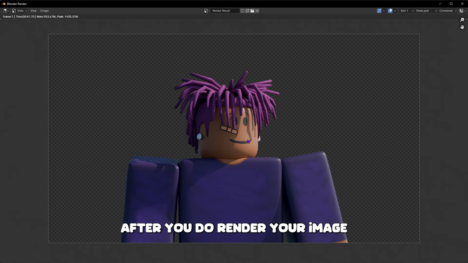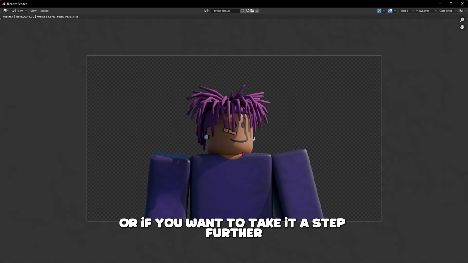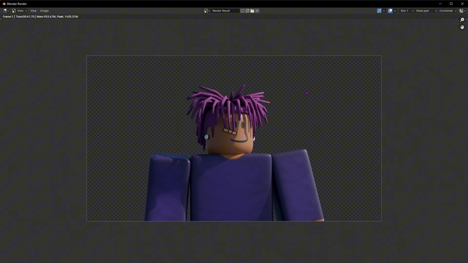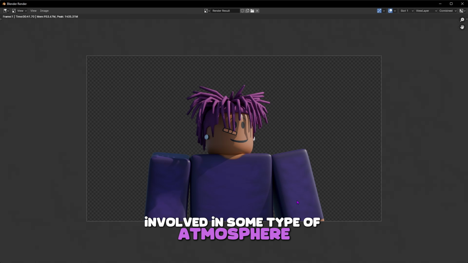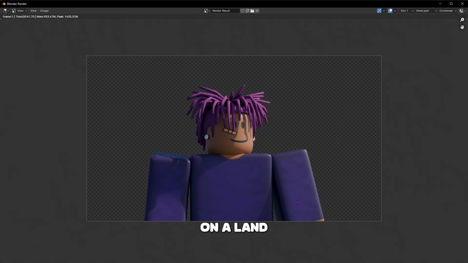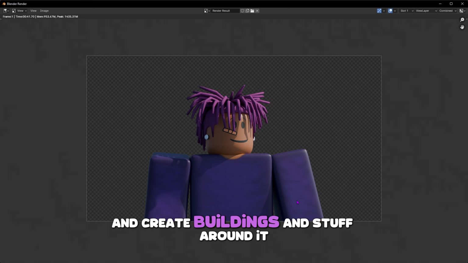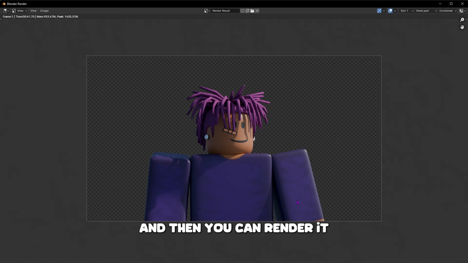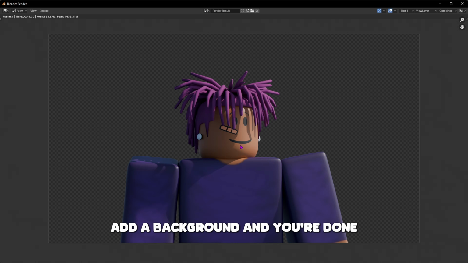After you do render your image, pretty much you're done. From here, you can take this into a photo editor and add a background, or if you want to take it a step further, which is a little bit more advanced, you can actually create a scene in Blender so that your character is involved in some type of atmosphere. So like you could put it next to a car, on a land, I don't know, holding a sword or something, fighting, whatever. You can literally pose your character and create buildings and stuff around it to put it in an environment, and then you can render it. But just to keep it basic though, take this into a photo editor, add a background, and you're done.